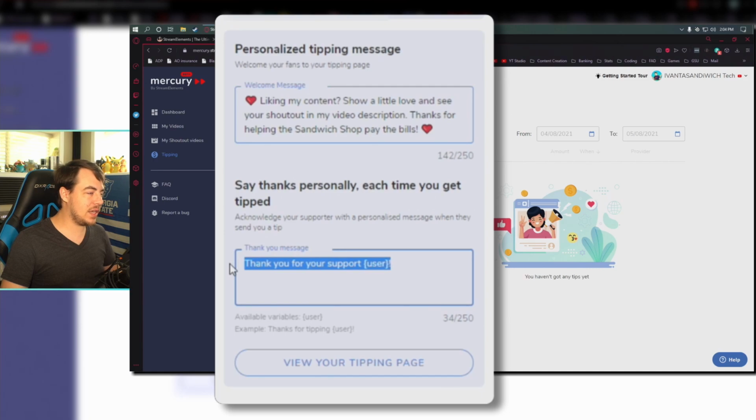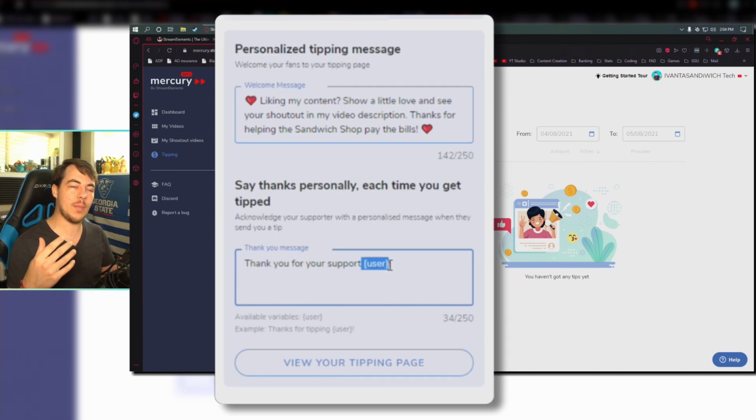And then once they actually tip, you can put a thank you message, and it does pull the user parameter, so that way you can actually thank that person directly rather than it being some generic thank you for the tip. It's awesome. Now you can say thank you, IVANTASANDiWICH, for the tip. You are the best kind of sandwich. You know, something along those lines.